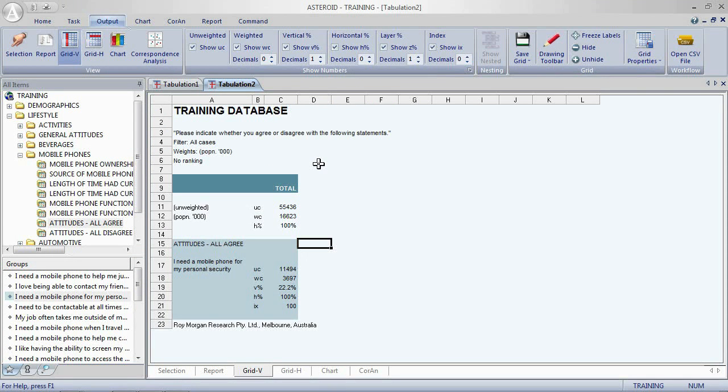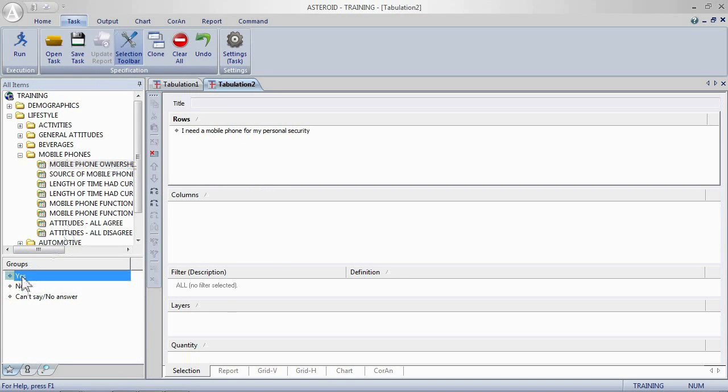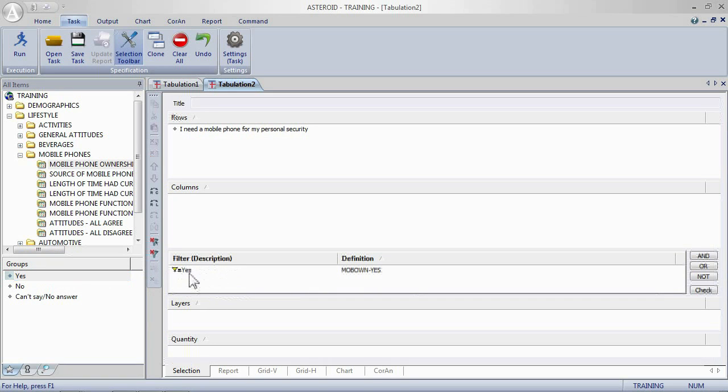An alternative may be to filter this table to only those people who own a mobile phone. You may remember from the previous table that we found almost 36% of the population own a mobile phone. So to do the filter, we go back to selection, look for mobile phone ownership, and pick the group that say, "Yes, I own a mobile phone." I'm going to put this within the filter area. It immediately comes up with the yes, and we have a mobile phone ownership yes definition.